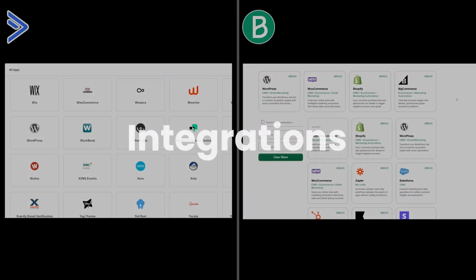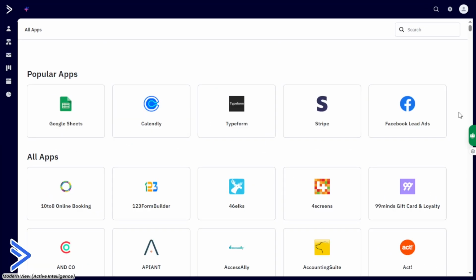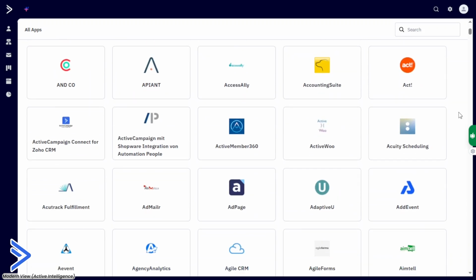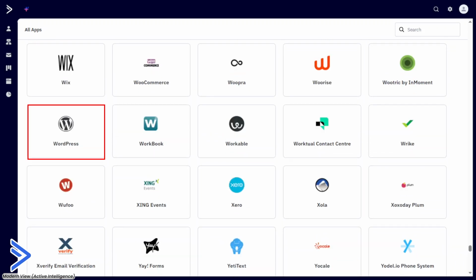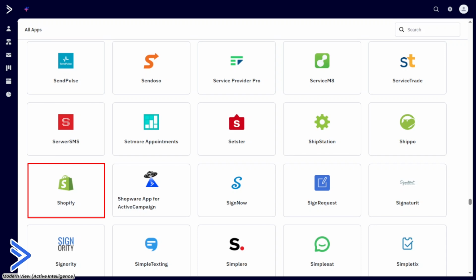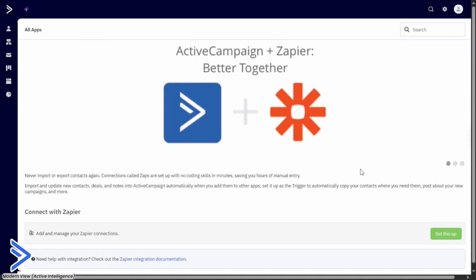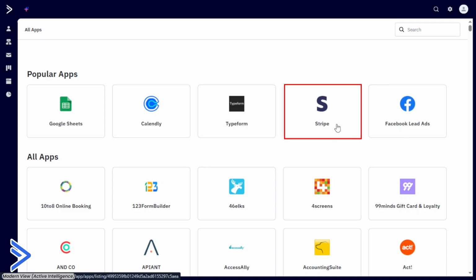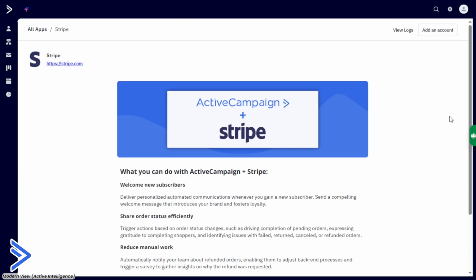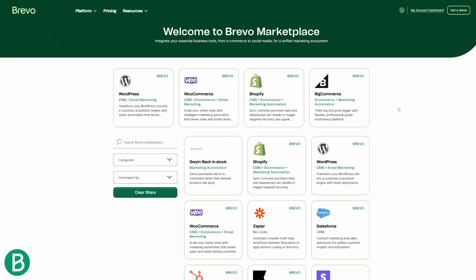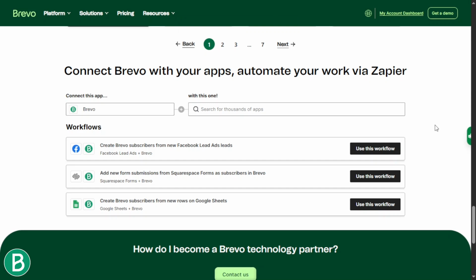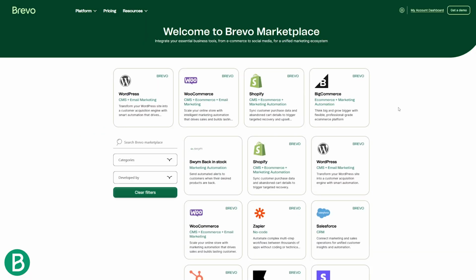ActiveCampaign has the clear advantage in integration quantity. They offer over 1,000 integration options so you can connect with key platforms like WordPress, WooCommerce, and Shopify. And the Zapier integration opens up connections to hundreds of additional tools. The Stripe connection is also really handy for accepting payments straight on the platform. Brevo also connects with the same key platforms like WordPress, WooCommerce, Shopify, and Zapier. However, the total number of native integrations is lower than ActiveCampaign's extensive library.